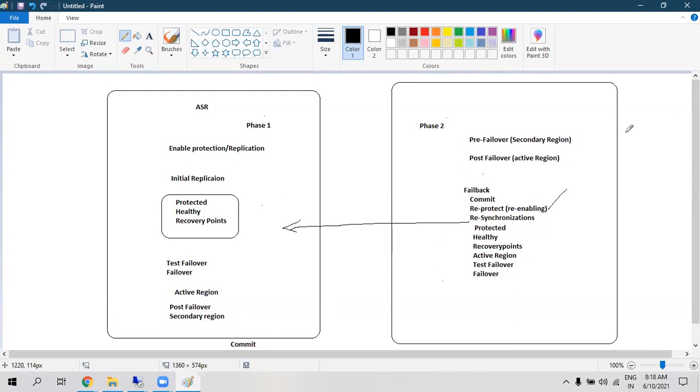No, no. Once you're done with the failover from phase one to phase two, your VM is available and up and running, and your users are accessing. Let's say users are accessing for a week. After a week, you have decided to go back to primary. Then you do commit. You can do commit immediately as well once your users are accessible. It's up to you.